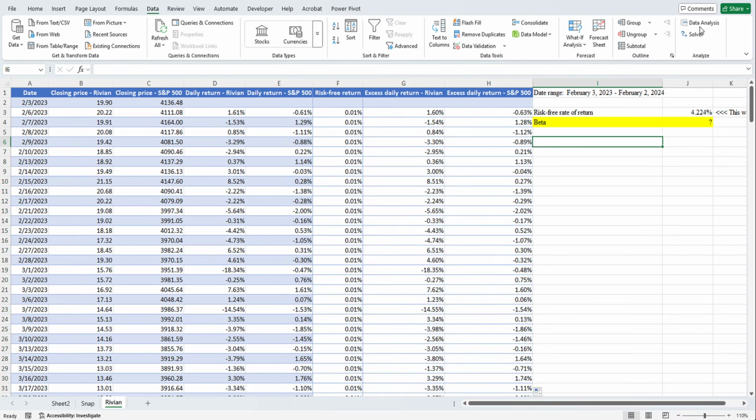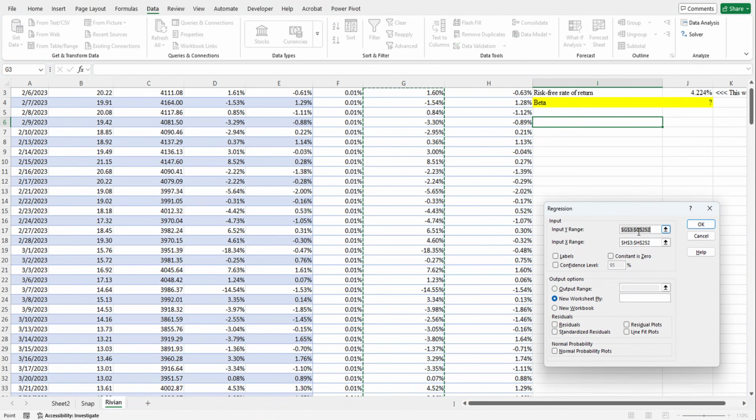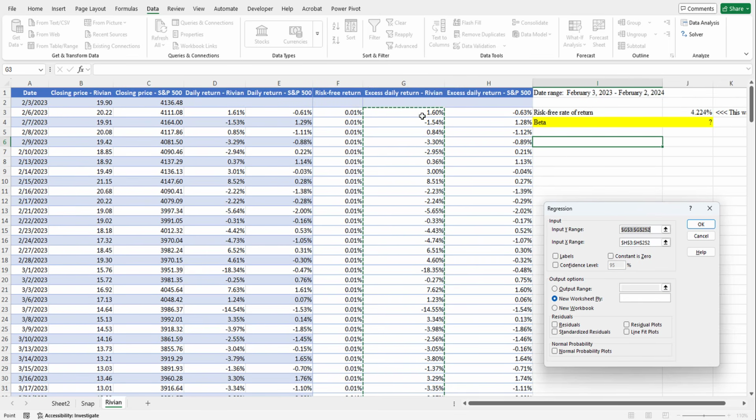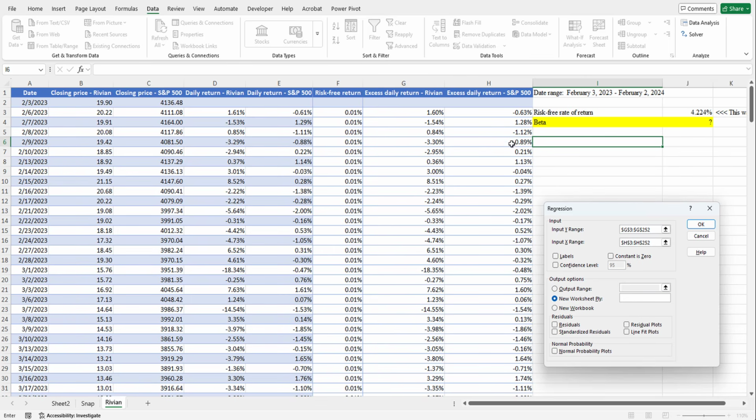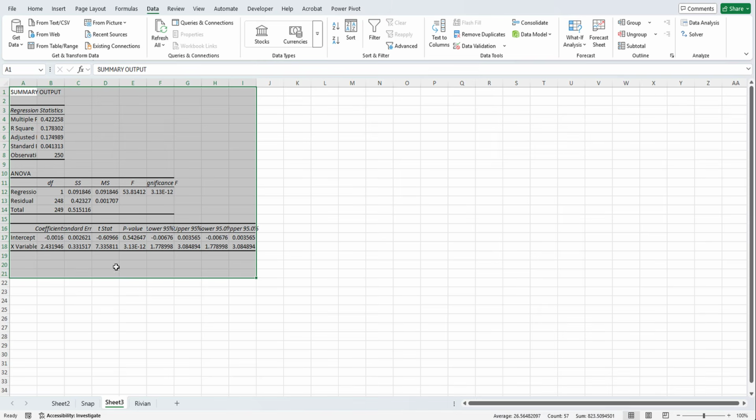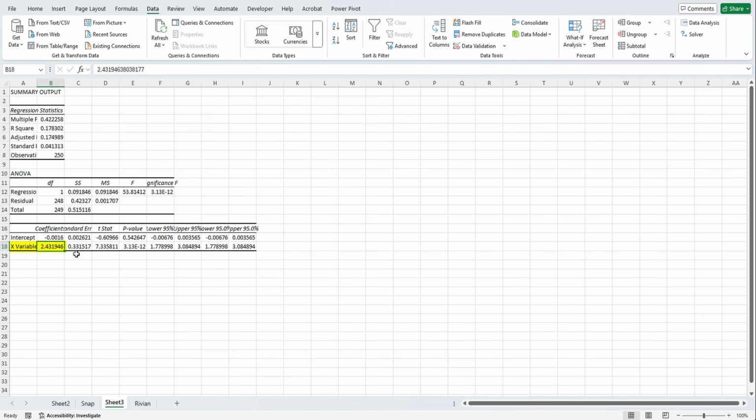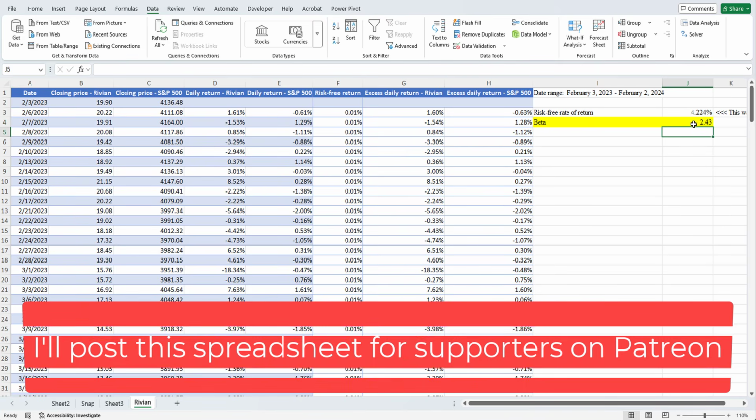Now, we go to run a regression, data analysis, regression. Our Y range is column G, which is the excess daily return for Rivian. So that's our dependent variable, the stock return for Rivian. Our independent variable, right-hand side variable, is the X range right here, the S&P 500. So I'm going to click OK. That gives us our output. And you see right here that X variable coefficient, 2.431946. So we'll just say 2.43. So that is our beta for Rivian.